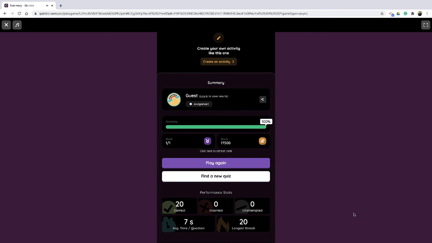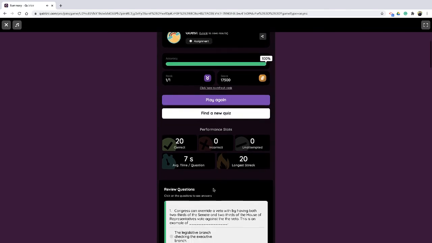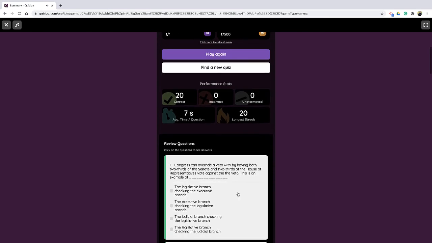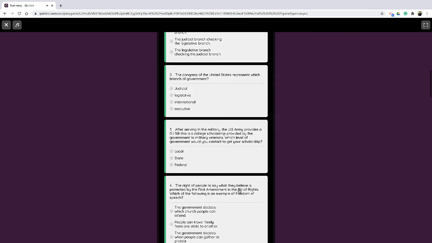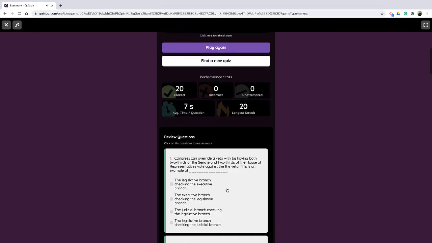All right, so once you've done the game, it's going to give the students a quick summary of their percentage correct, also with some stats at the bottom regarding average time per question and their streaks, as well as the correct answers and a quick review of all of the questions from the quiz.